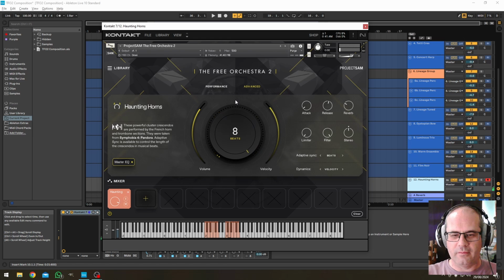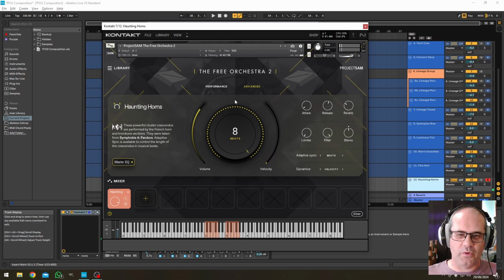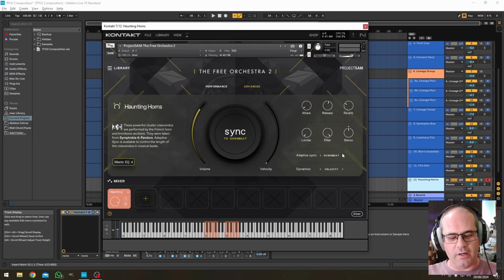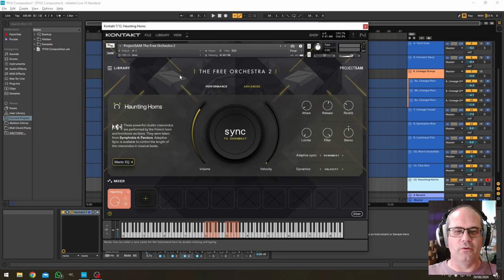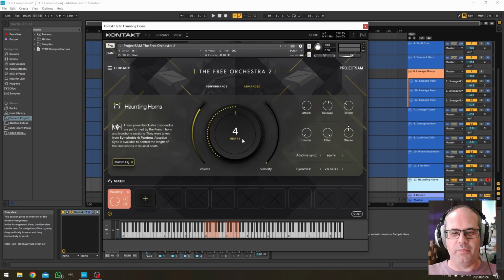Let's try a different one. That's nice. That's pretty cool. 4 beats there. Let me just show you what a downbeat does. It's not going to work. You'll see it says host not playing, because I've got no active track going in the background, so it's not able to pick up where the downbeat is, but it will pick up when there is one, if that was how it was set. But I'm not a fan of downbeat.